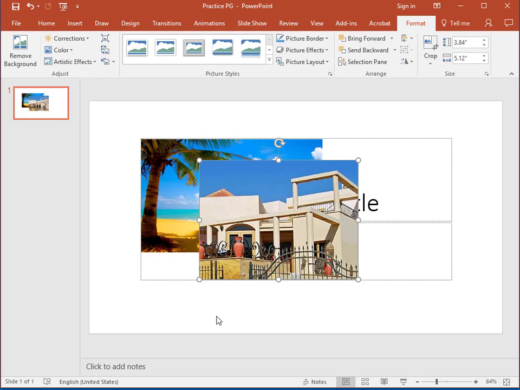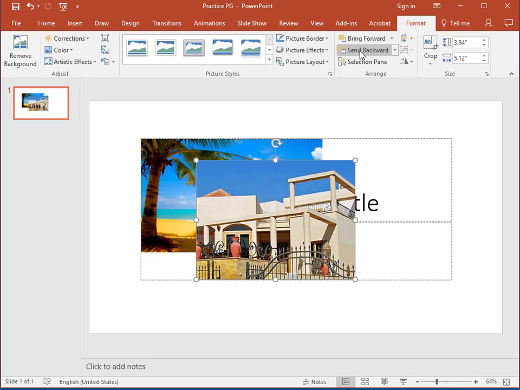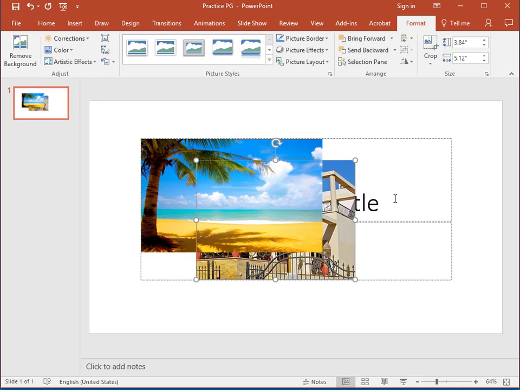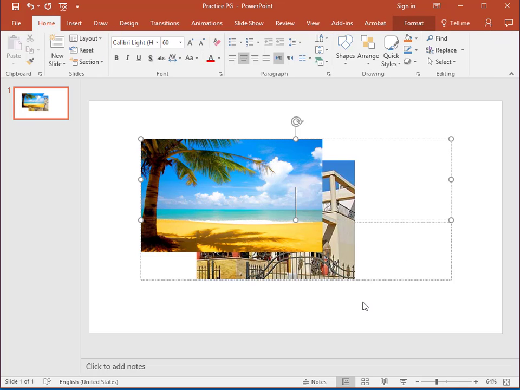But suppose I wanted to reverse it. I wanted to stack pictures. What I can do is select this picture and send backwards. And you can see now the other one moved in front of it. So I'd like you to do that. I'd like you to move one in front of the other and just reverse it.